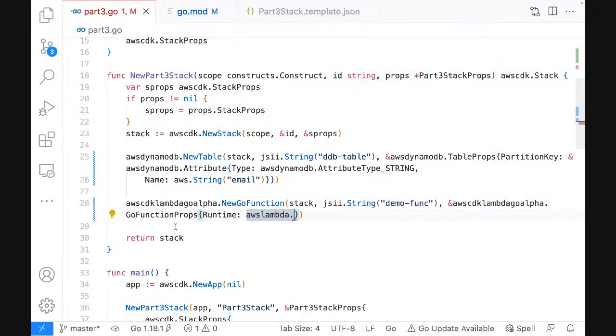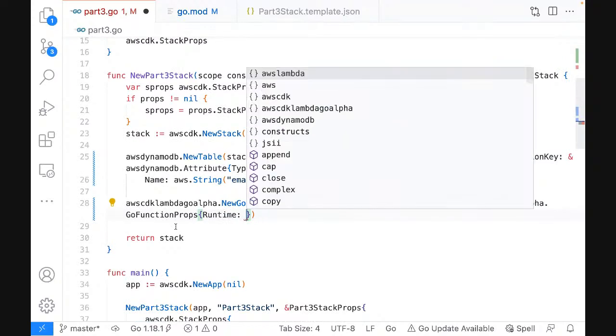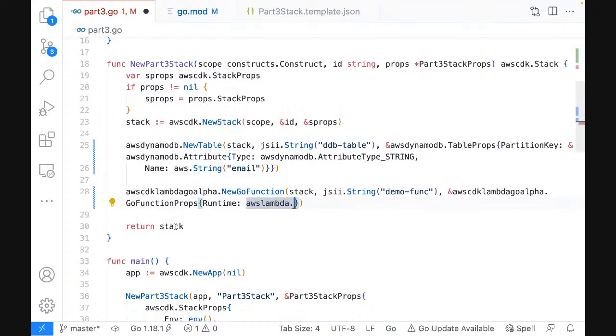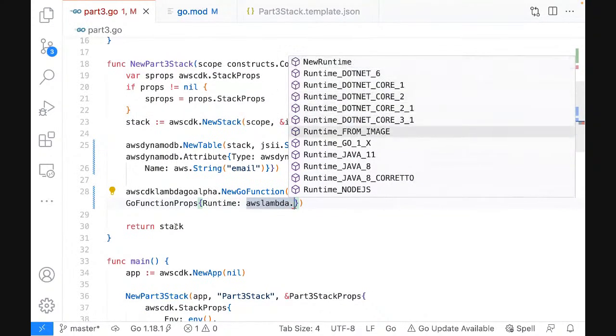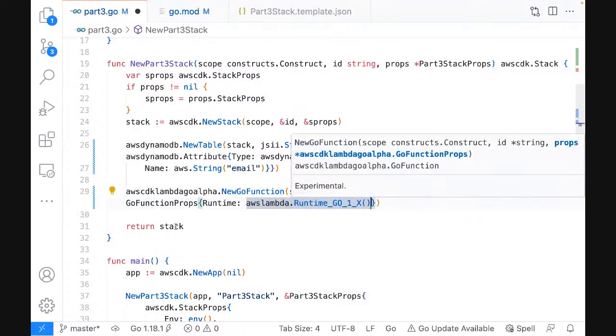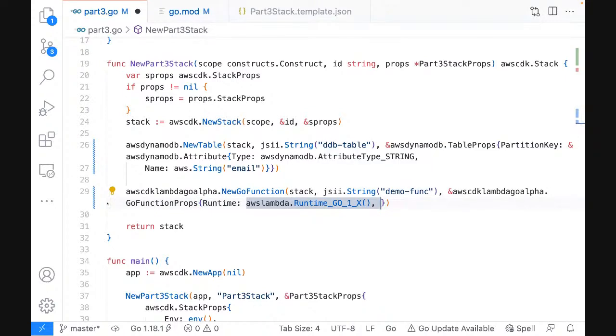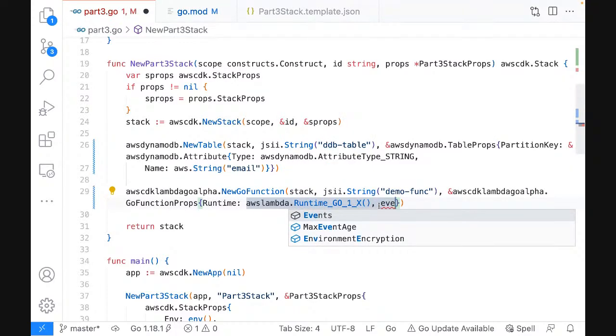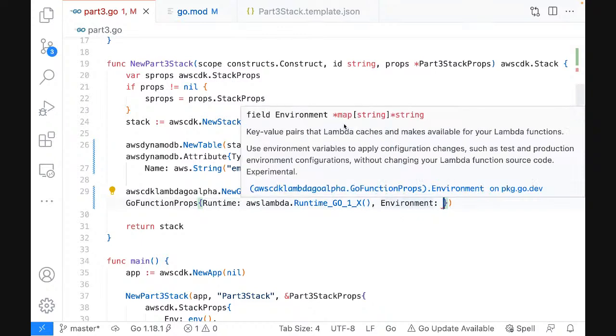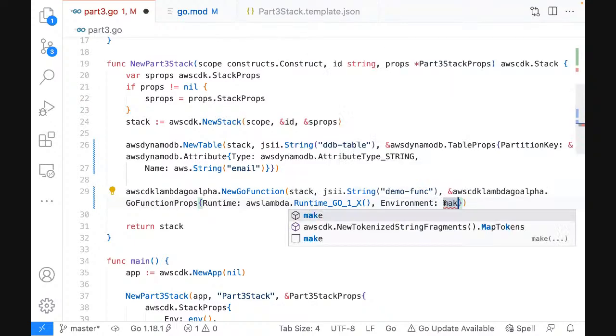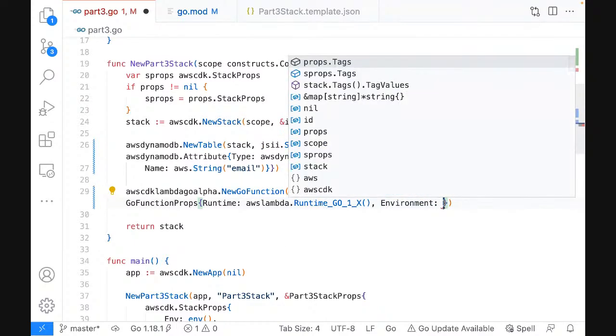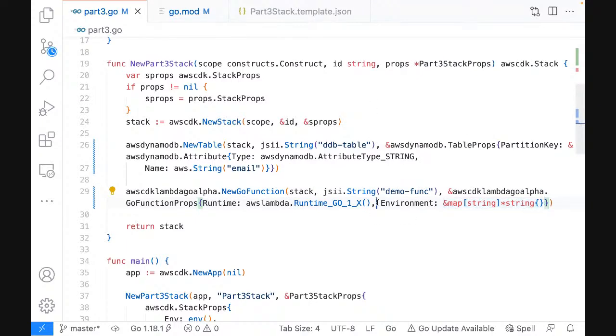Just give me a second. Sometimes the code completion takes time, so I'm going to specify go1.x as the runtime here. And what's next? There are a bunch of other things. Remember, there is an environment variable which we need to specify. So, environment variable. And what is this environment variable? It is a simple map, a pointer to a map, string to string. So let's have that environment variable here.